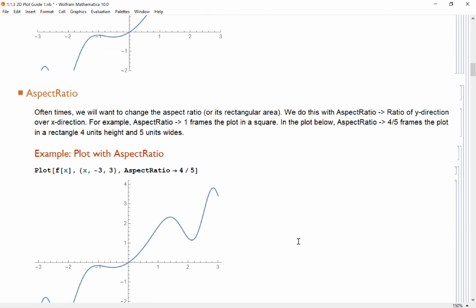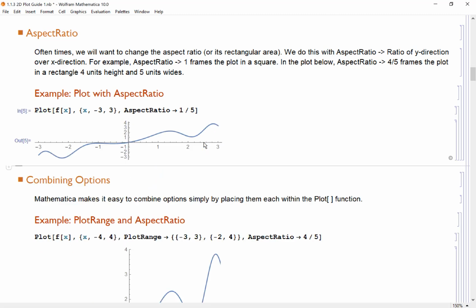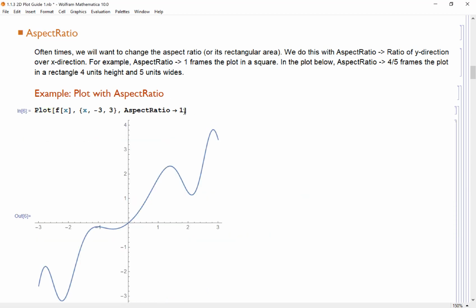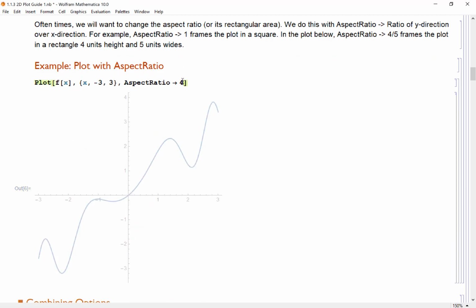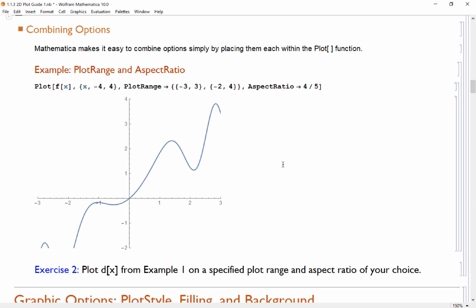Now, AspectRatio gives me the dimensions of the box that my plot is in. The way you read this, for example, with my AspectRatio 4/5, the 4 refers to the y direction, the 5 refers to the x direction. So if I said, for example, 1/5, I'm going to have a really long stretched out horizontal plot. It's 5 times as wide as it is tall. If I have an aspect ratio of 1, I get a perfect box. 4/5 is almost a box, it's just a little bit wider than it is tall. Now we can combine options just by listing them out.